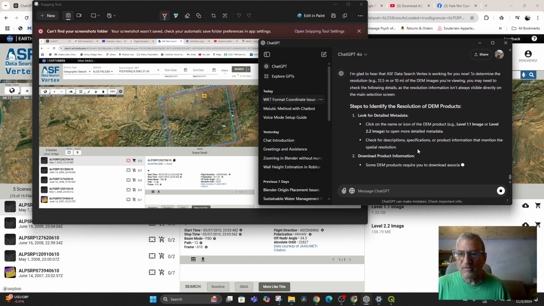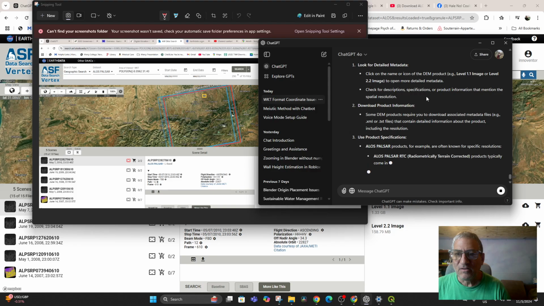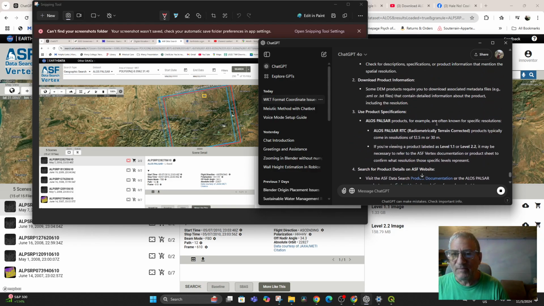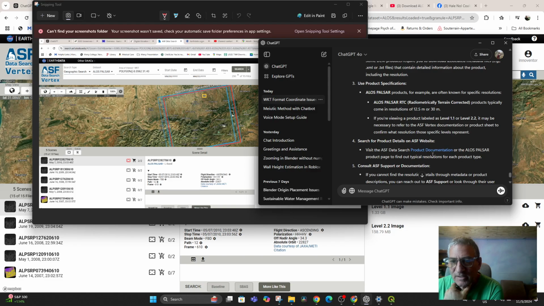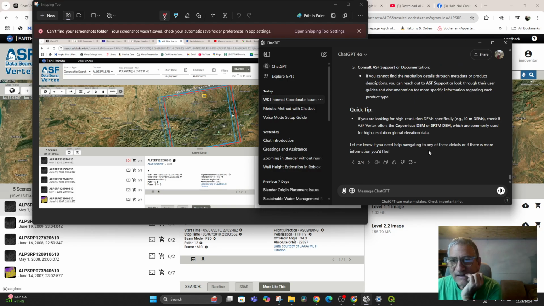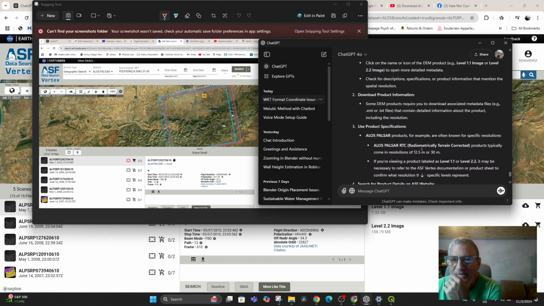Okay, determine that I need to check the following details. Look for Alice Pulsar. Whoa. Okay, it's got a lot of stuff. All right, so Alice Pulsar is often known for specific resolutions. Alice Pulsar RTC, radiometrically terrain corrected products typically come in resolutions of 12.5 meters or 30. Level 1.1 or 2.2 may be necessary to refer to the documentation or product sheet. If you can't find this, you can reach out to ASF. Check if ASF Vertex offers the Copernicus DEM or SRTM, which are commonly used.